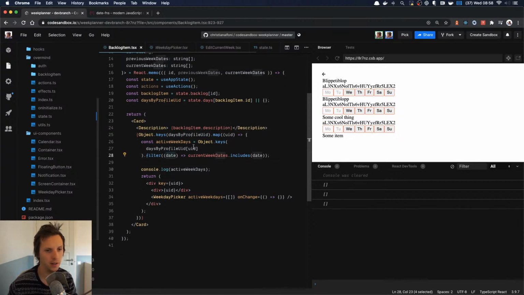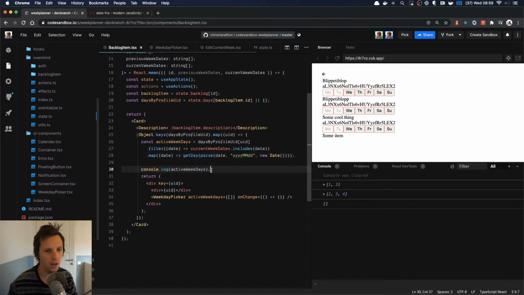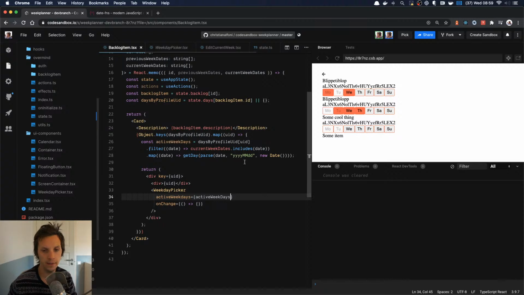So this shouldn't be object keys. This should just be dot filter, because it's an array. There we go. There we have them. And then we add the last thing. There we go. Nice. Yes, and then we pass active weekdays in there. And there we go. We have them. That's awesome.